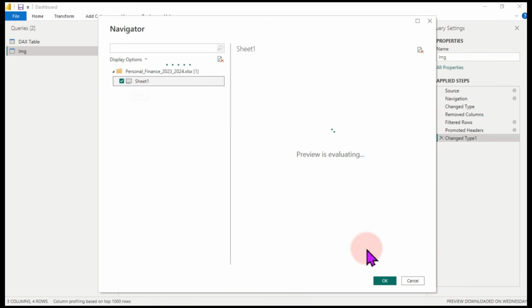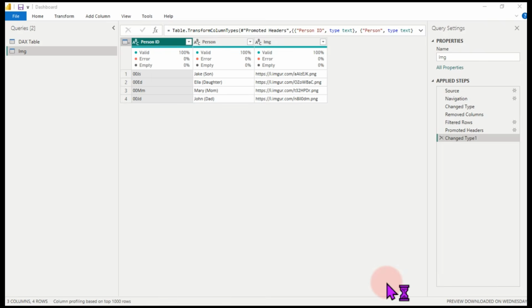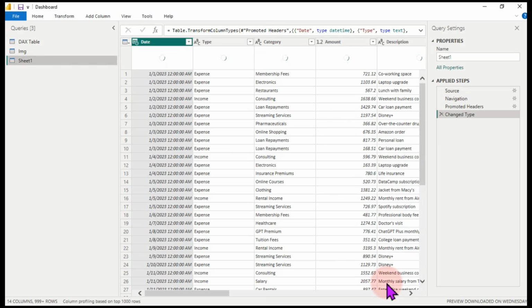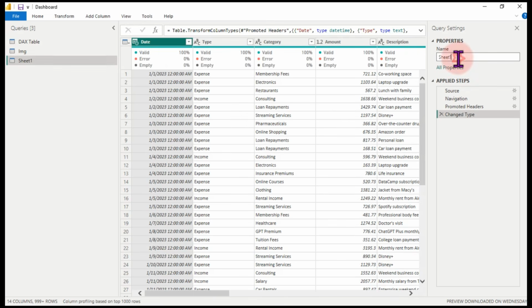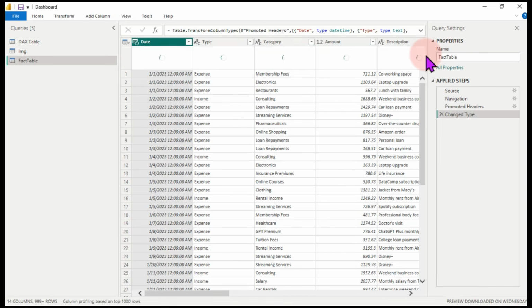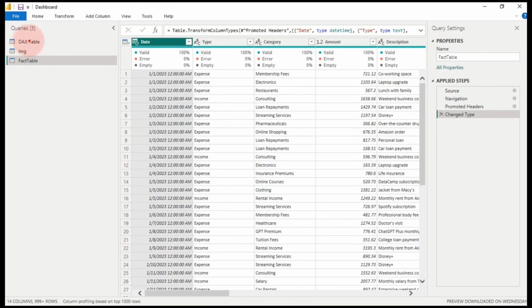Now check this particular sheet 1 and click on OK. The next thing we have to do is just to name this one fact table, then hit the enter key. So do not bother about this particular DAX table right here. This is where we're going to store our DAX. I think you already know how to do this. I'm going to show you how to get it done in case you don't know that.